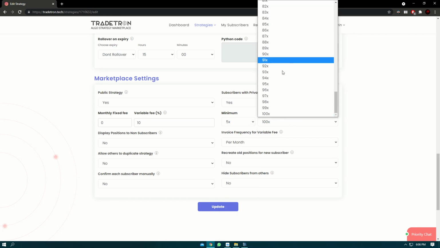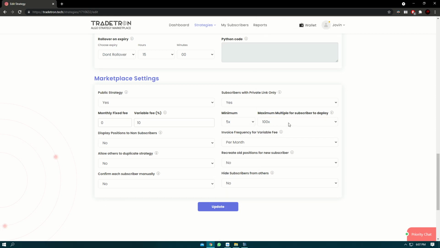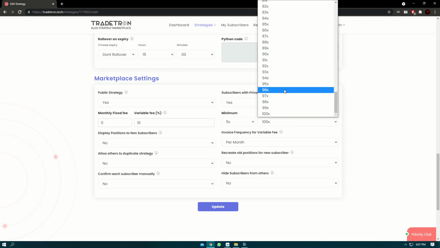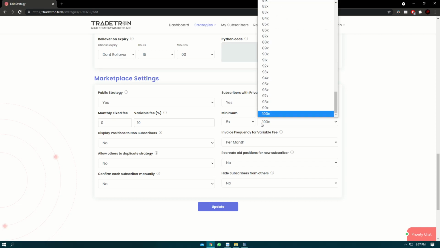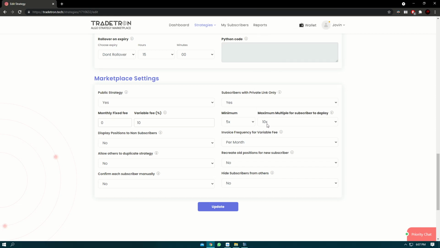It is your preference. If you think that your strategy is working well at higher quantities as well, you can keep it as max 100. Or if you think your strategy works best when low quantity is traded, you can keep it as 10. So you have a 5 lots range, minimum 5 lots and maximum 10 lots.